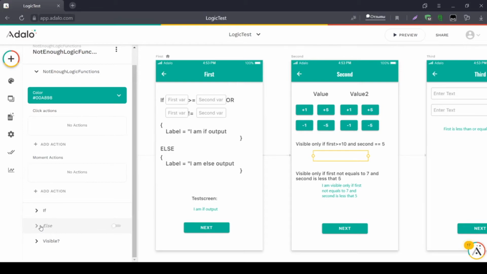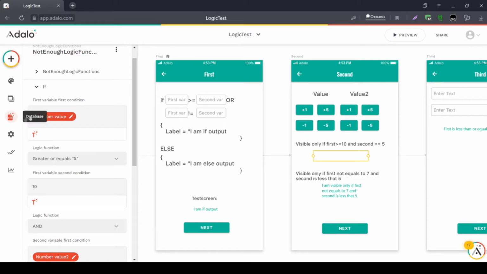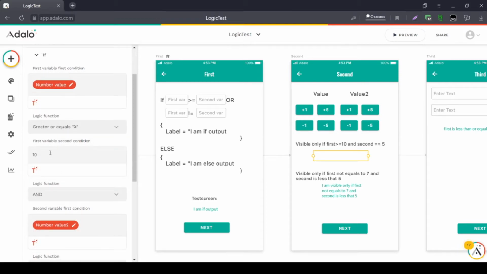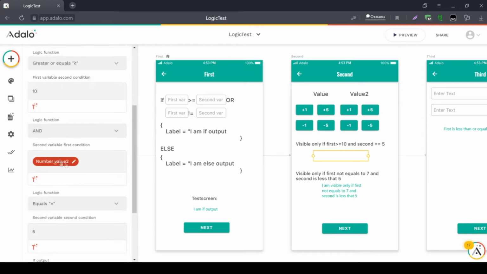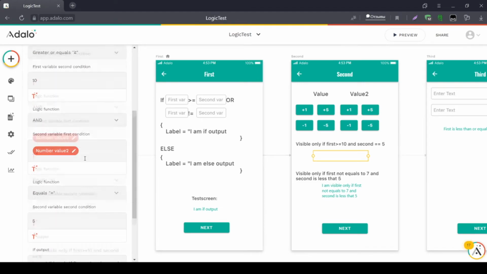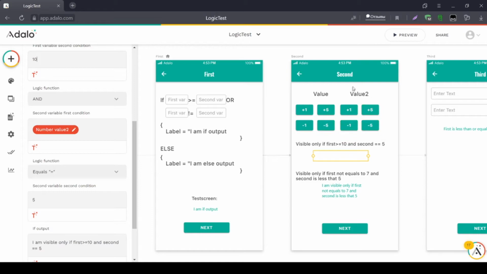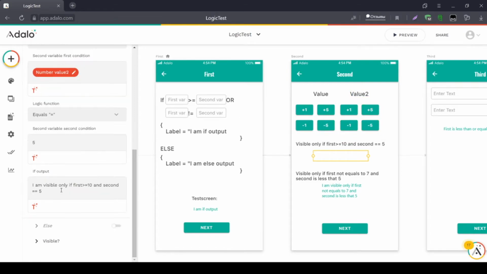How is it implemented? As you can see, the else block is disabled, so if conditions aren't met, the text won't show. In the first variable we input the counter's value and set the comparison function to greater than or equals. The second variable we set to 10. Between them we have the AND function, so both of the blocks have to be true. In the second block I also input the counter value, set the comparison function to equals, and write 5 in the second variable. Only in that case will our text component show that text.